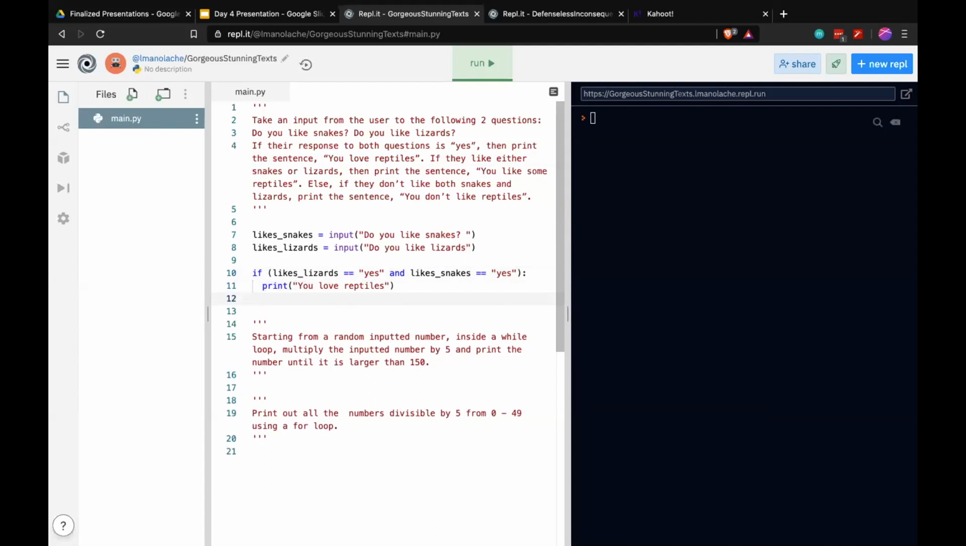We could, after this, write an if statement, but that would give an error because if we write another if, like this, with the or, it will run this immediately afterwards, and it will print out you love reptiles and you like some reptiles immediately afterwards, because this will also run if this runs. Instead, we can write elif. This will make sure that if this is true, this will not run.